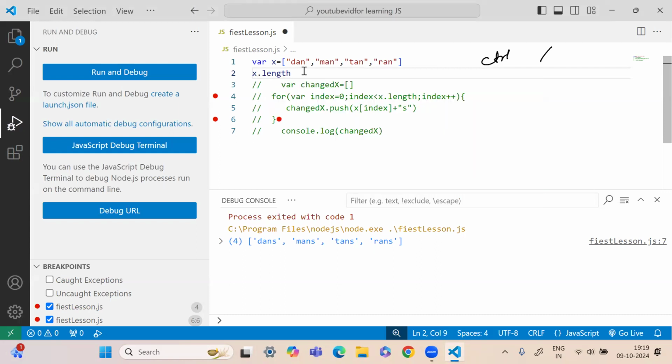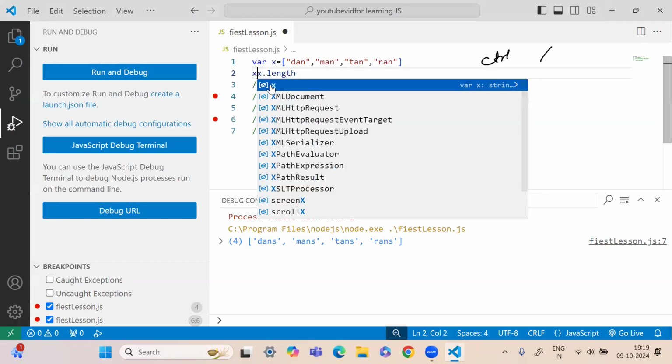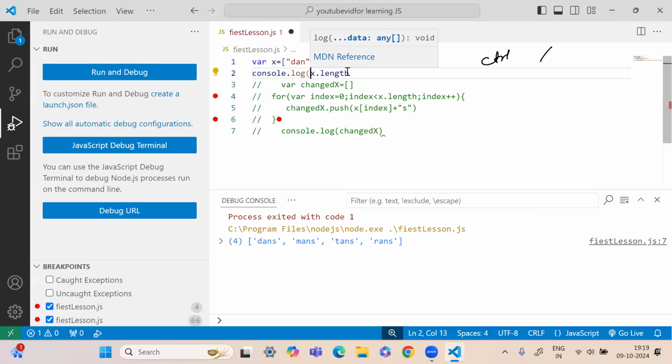But how will I know X dot length is giving me the right result? For that, I need to ask the console to console log this particular piece of code and put it inside brackets. And then you will understand that it reads the number of records in it, and then it will give me the result.